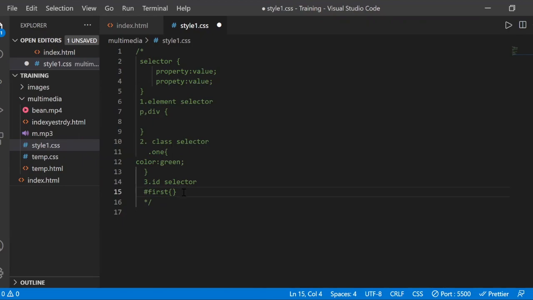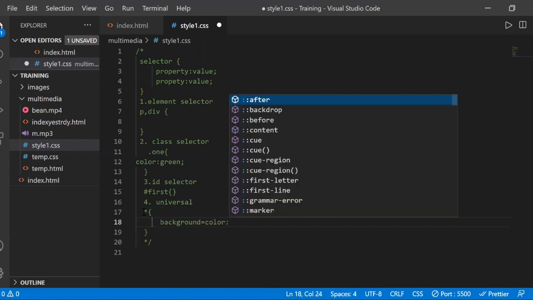Now, apart from these, we have another selector that is somewhat known as universal selector, okay? And it has the least priority. Do remember that. Universal selectors are denoted by this asterisk symbol, and you don't have to write anything, just provide asterisk and then declaration block. Inside this declaration block, you have to provide the property and value. Now, once you have provided any kind of value, for example, background color should be red, okay?